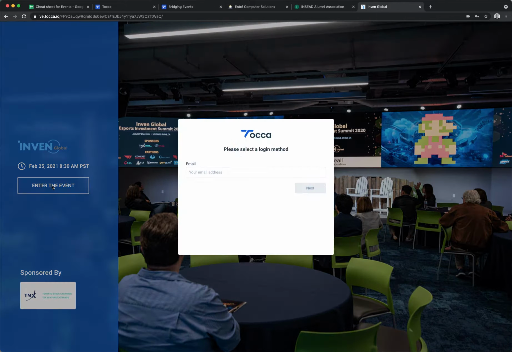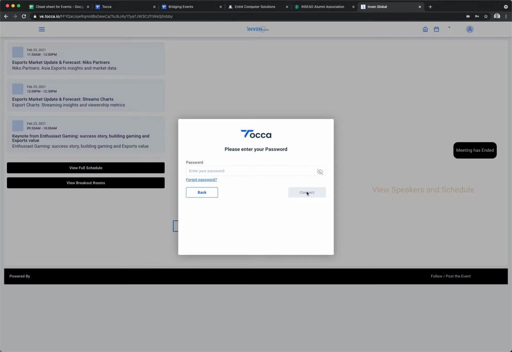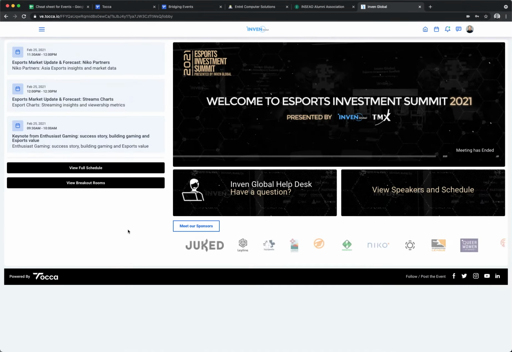So let me come into one. The first thing we do, we authenticate you. And so you have to enter your email address. We make sure it's you coming in and not somebody else. And I'll come back, so I have now a password and I can connect to the event.